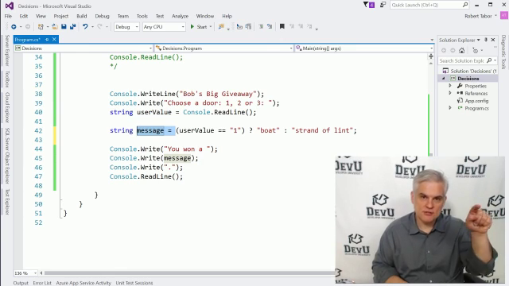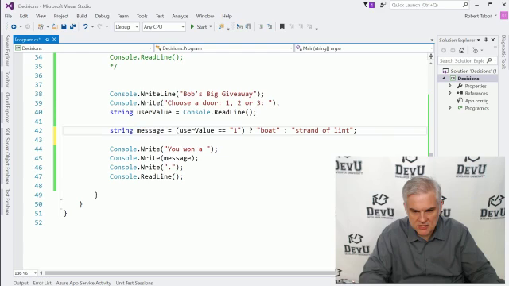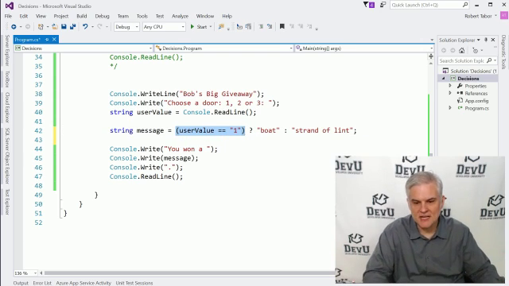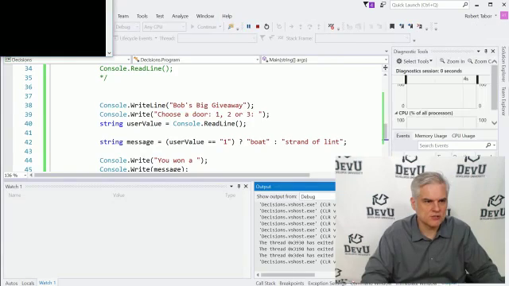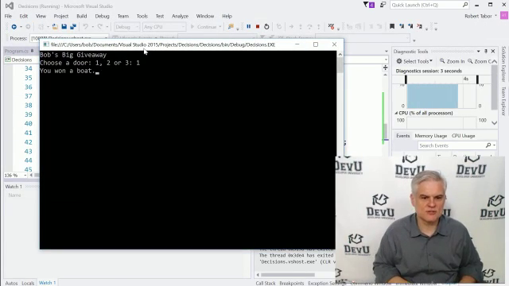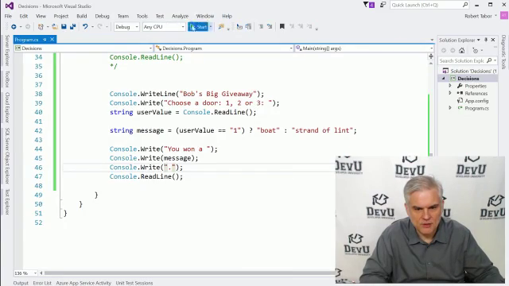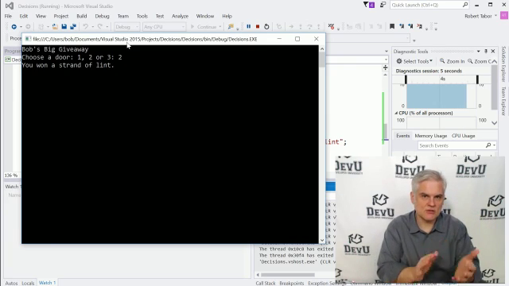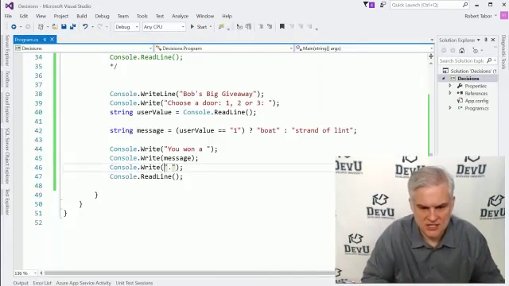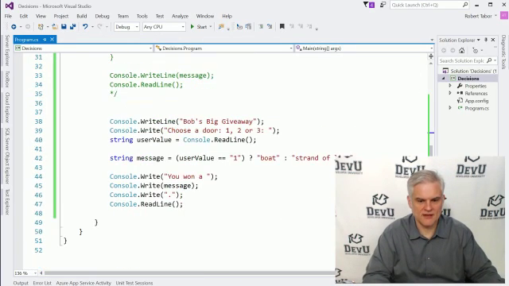All right, so if the user types in 1, we'll find the literal string boat, and we'll assign it to the variable message. However, if this equates to false, so they type in something different, then anything after the colon will be taken and assigned to the variable message, and we'll use that below. So let's go ahead and run the application. We'll run it twice. We can choose a door, and if they choose door number 1, they win a boat. However, if we run the application a second time and we choose anything else, then you'll only win a strand of lint. Again, this is only useful in an if-else condition, not when you have multiple conditions to evaluate.